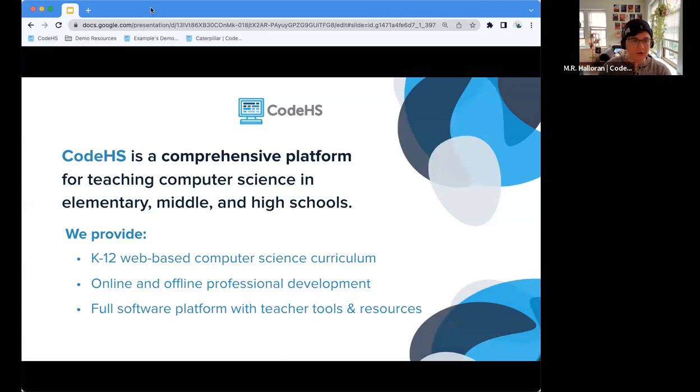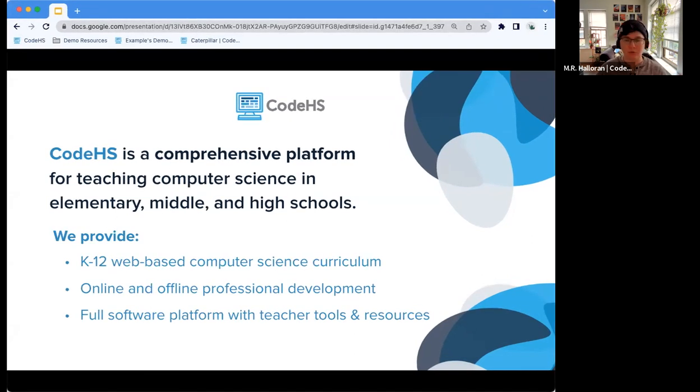And if you are new to CodeHS, basically what we try to do is be a comprehensive platform for teaching computer science in elementary, middle, and high schools. We try to be everything you need in one place. We have web-based computer science curriculum, so you don't need to install anything extra. Chromebooks are just fine. iPads are okay. We offer online and offline professional development, and we have a full software platform with a bunch of teacher tools and resources on the Pro plan. Some of the stuff we'll be taking a look at today is available on the free plan. Some of it will be available on Pro, and I'll be sure to highlight which is which when we're looking at it.